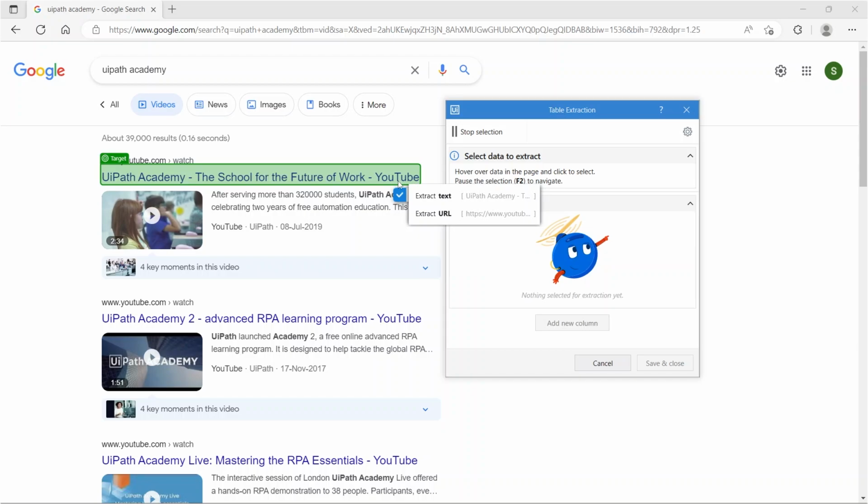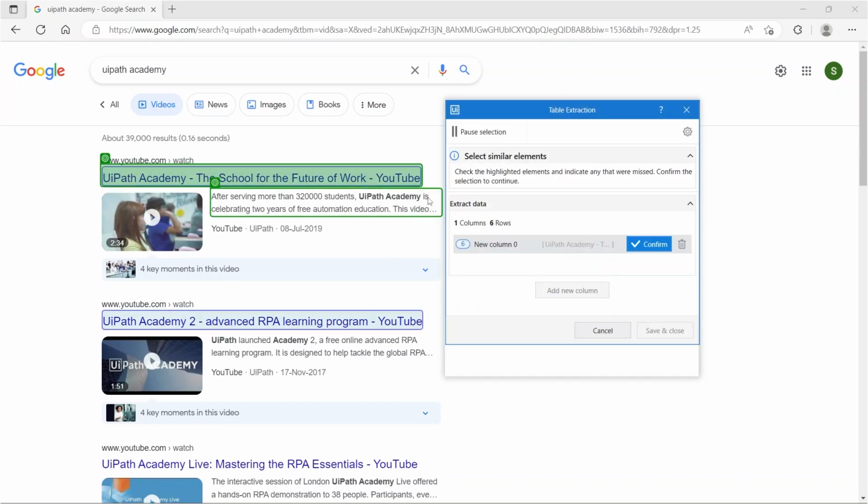There is no hard and fast rule when it comes to table extraction. The goal is to extract the desired data. We're presented with 2 options: extracting text or extracting URL. For this demonstration, we'll select the Extract Text option. Once selected, the tool will highlight all similar elements to the one that we indicated.